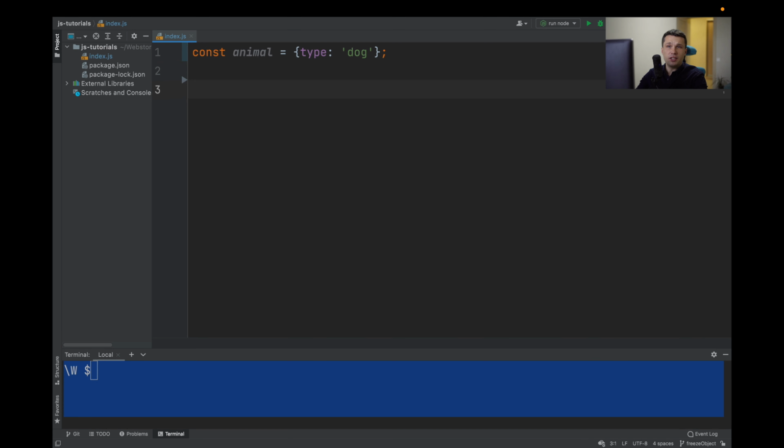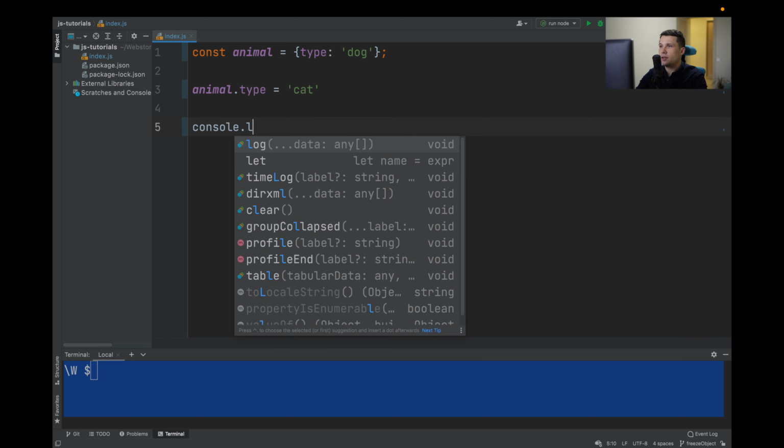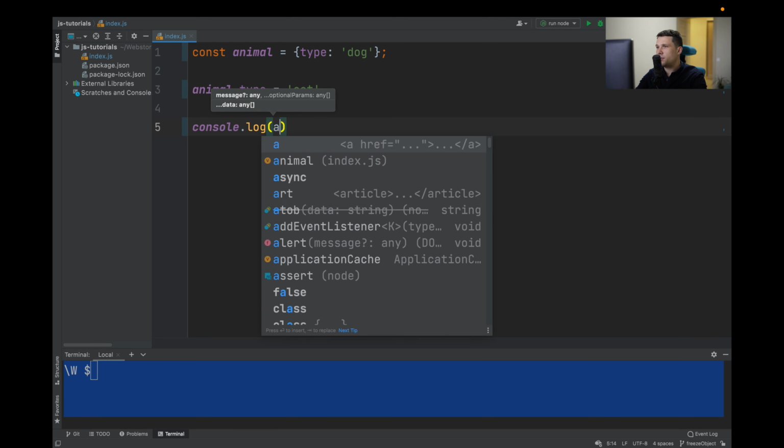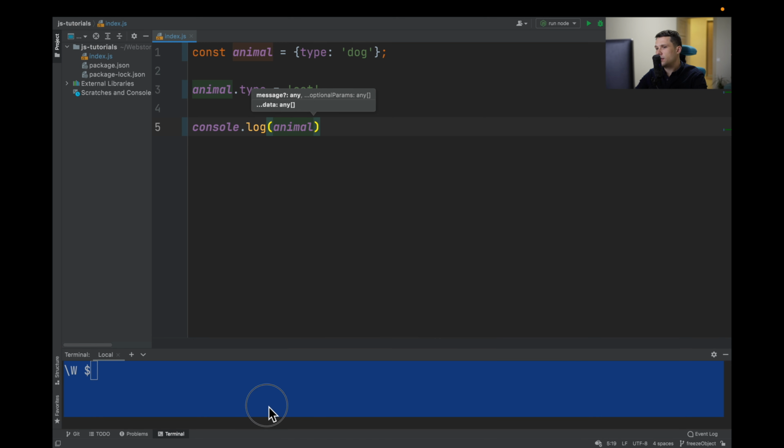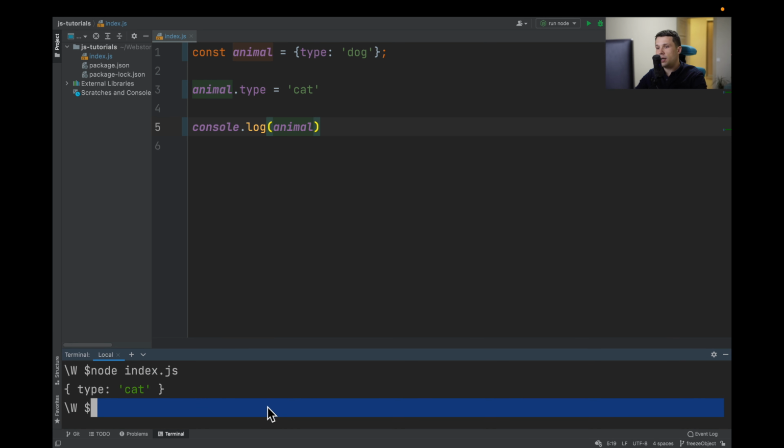Now we cannot change the reference. I cannot type animal equals new object because we will get an error. But what I can do is type animal.type equals cat. And when I console.log our animal, in the console I will get a cat, and this is not what we want.